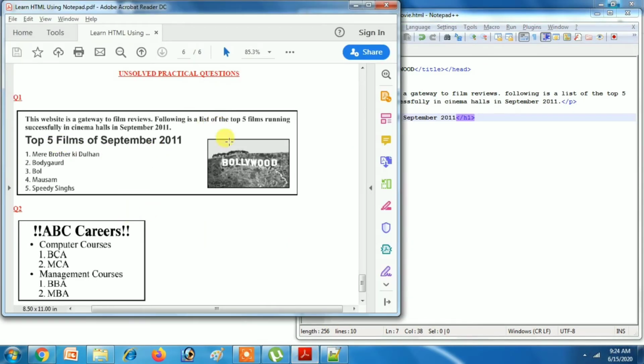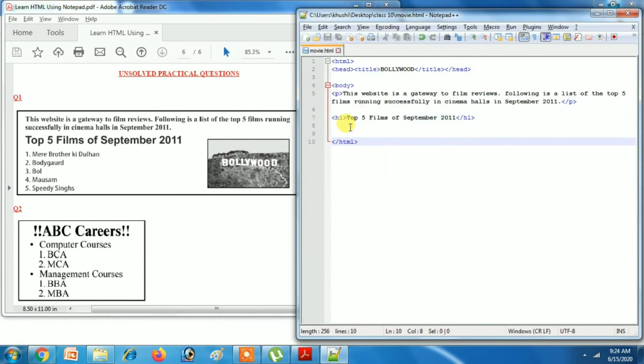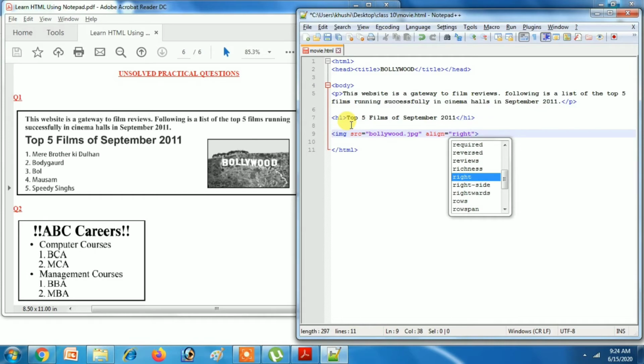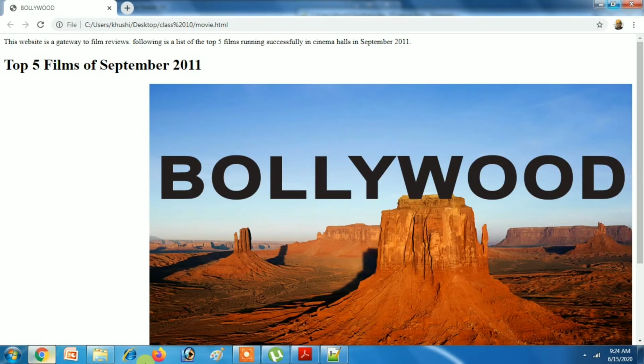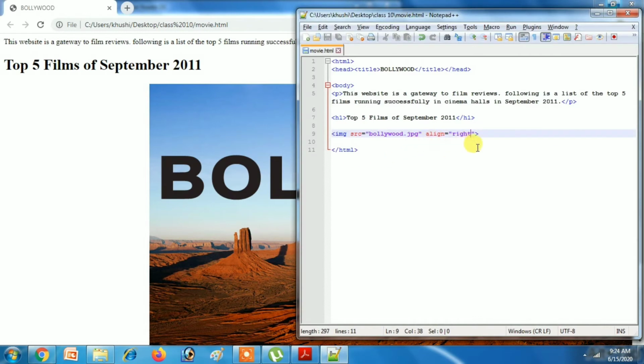Again let's see the screenshot. Here is the image on the right side. Got it? So I will put the img tag. img src equals, in double quotes, the file name was bollywood.jpg, and align equals right. Let's refresh. The image is on the right side, but the image is big in size, so we have to make it small. So reduce the size.